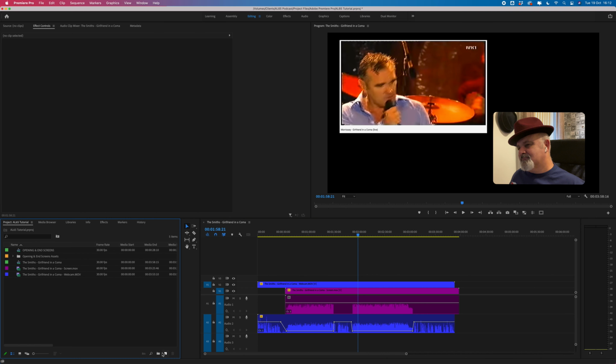We're going to find this little icon down here in the bottom corner. It looks like a piece of paper with a corner folded over. And if you hover over it, it should say New Item. We're going to click on that, and we're going to create a color matte. Now, if any of you know Photoshop, then you'll know that we're basically just creating a solid layer.